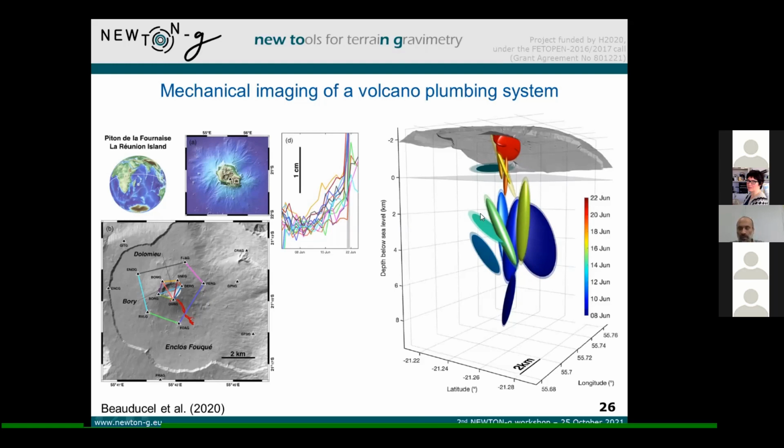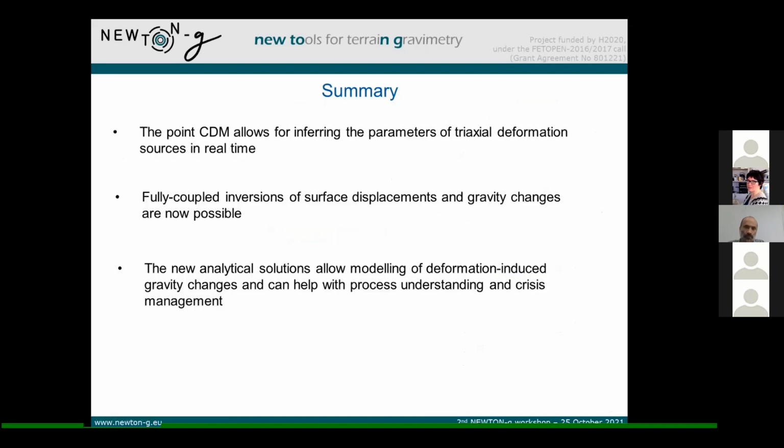So this is very, very interesting, but just imagine that if we use the gravity changes together with deformation data, we can also constrain and we can get some information on the mass change associated with these intrusions, which is a much more powerful tool for eruption forecasting. Yeah, in summary, basically, these are points that I already talked about, so I leave them here and I'll take the time for questions. Thank you.